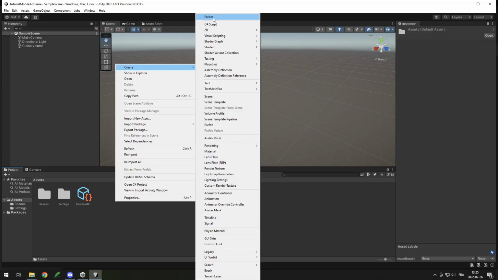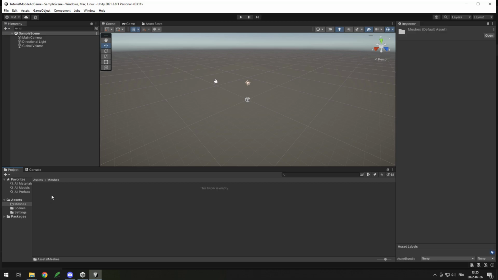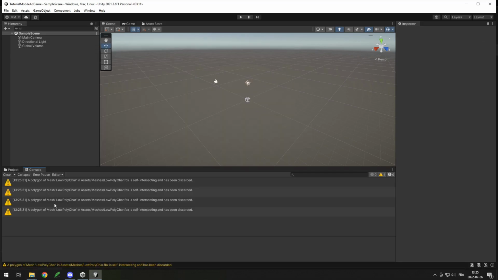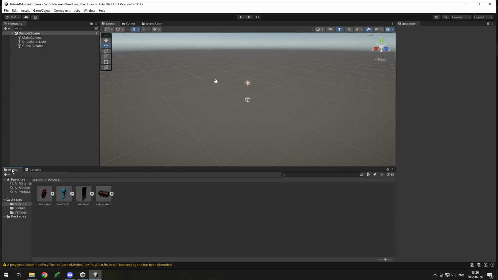I'll just create a folder, I'll call it meshes, and inside of it I'll drag in all of my meshes. So you can see here I have all of my FBX, I'll simply select them all and drag them in. Now it gave me some warnings about my character saying something is wrong with the mesh, and that actually causes it to have a hole in it. I'm not really sure why and I won't bother with fixing it because it's just for this tutorial, but that's why I said you should get your own meshes.